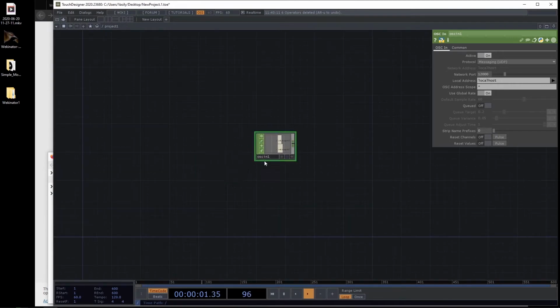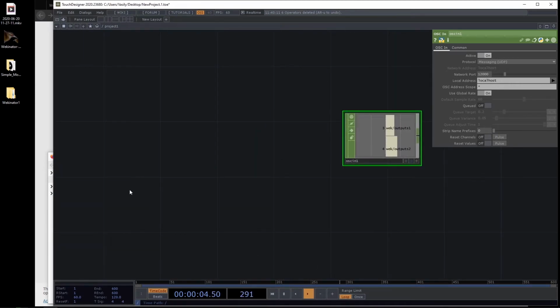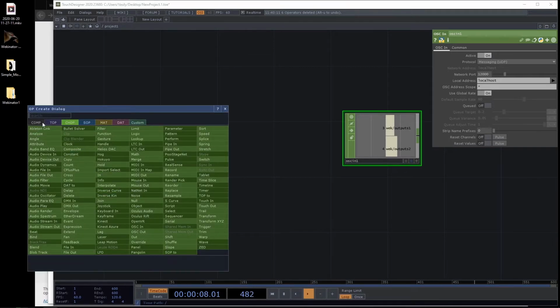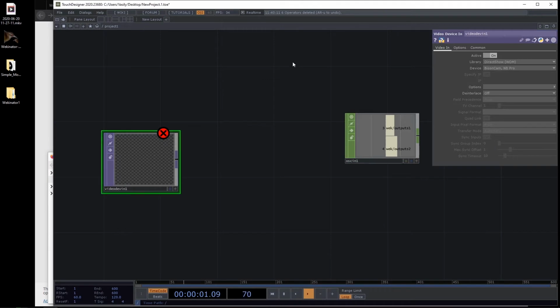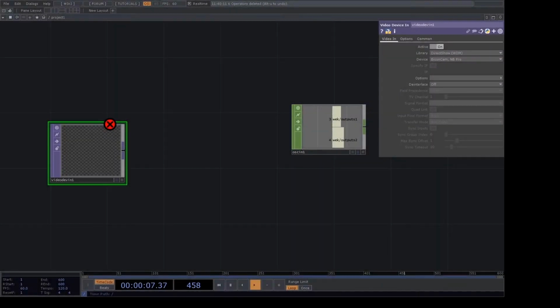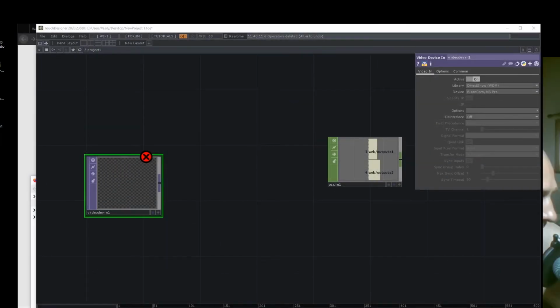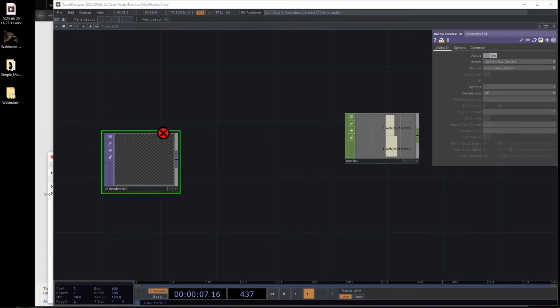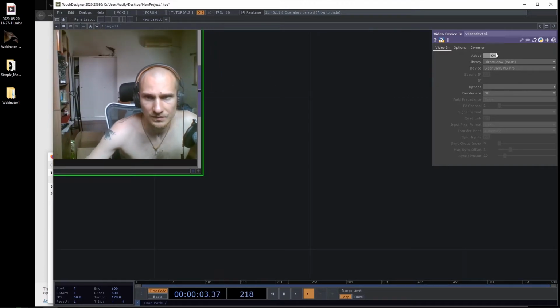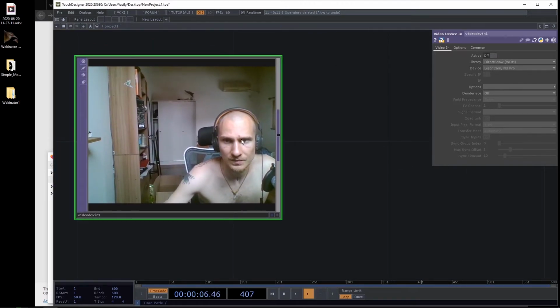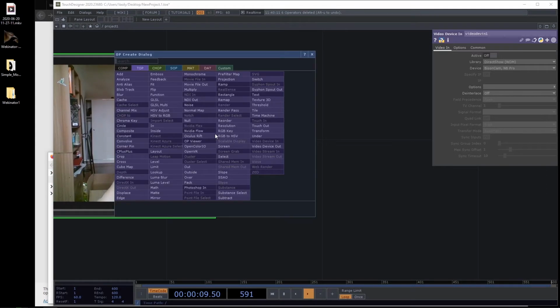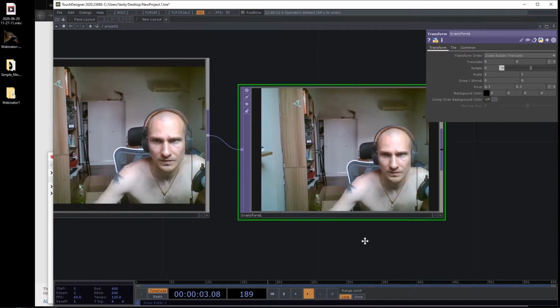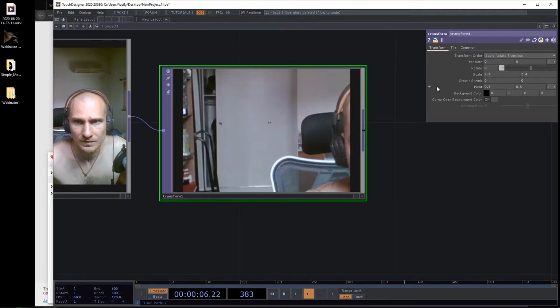Let's try to do a little bit different now. Now, for example, I can do video device in and connect my camera, and I think it does not work because my camera is used at another place. Okay, what I'm going to do, I'm just going to scale it up, get my face.